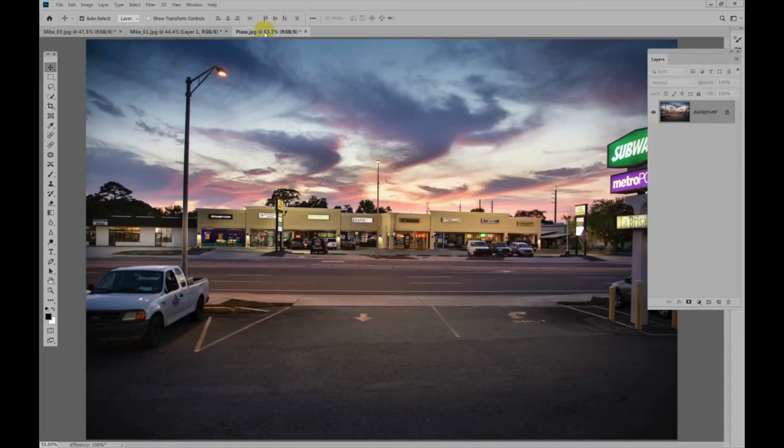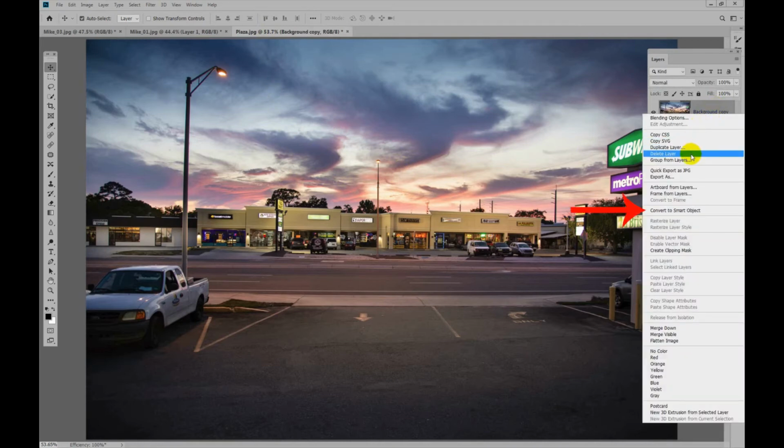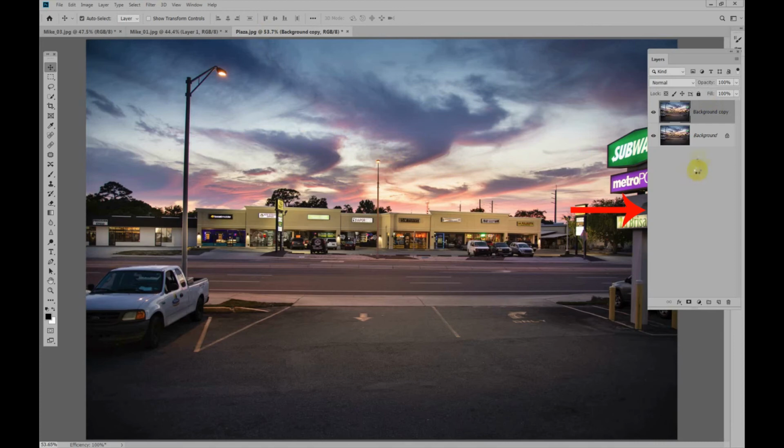On this image, I just found the sky didn't print too well. It's a little bit washed out. So I really want to lower the highlights on this image. So let's do the same thing. This time I'm just going to drag this layer to the new layer icon. That makes a copy. I'm going to right click, click on Convert to Smart Object, and now we have a copy. Okay. Same thing as before.